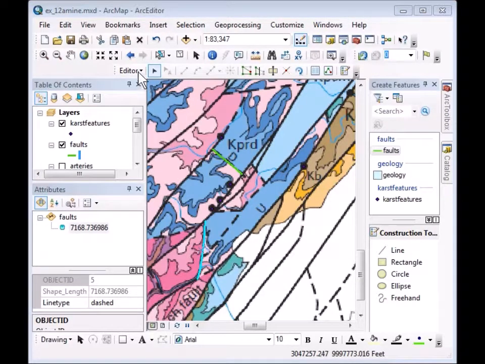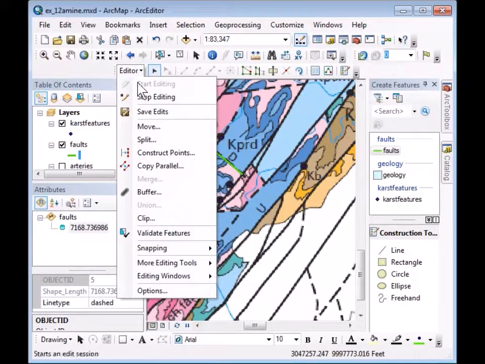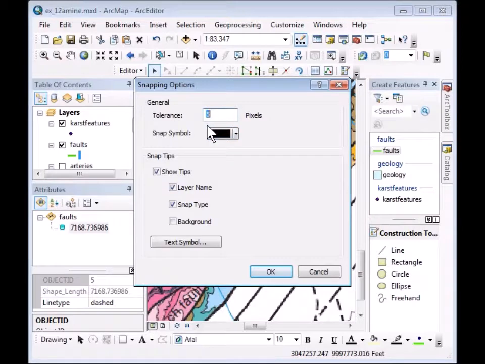From the Editor toolbar, choose Editor, Snapping, Options. Make sure that the snap tolerance is set to 10 pixels. Examine the snap tips checkboxes, which control the snapping guides or text that appear as you try to edit. Click OK.